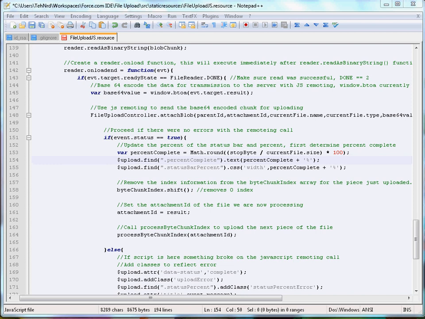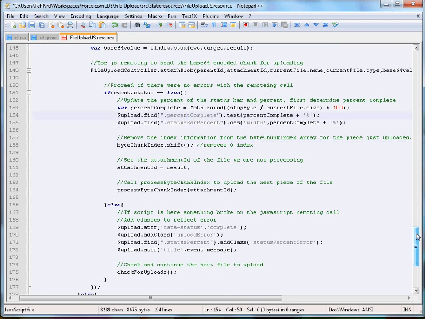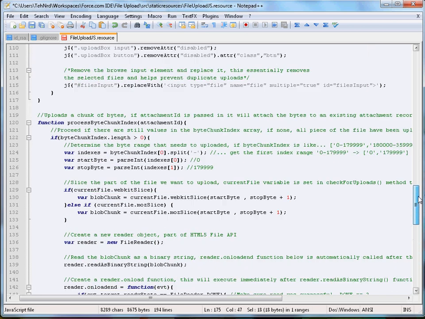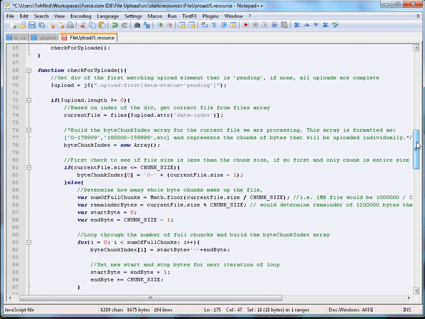So on the callback function, if something did fail, we will update some stuff on the page. We'll say it completed, but there was an error, with some custom CSS to make it red, since something didn't work right. And then we'll call the check for uploads method, which, if we scroll to the top, will try to find the next div on the page which has the status as pending, and redo that whole process over again. So how does it know when a file has been complete?